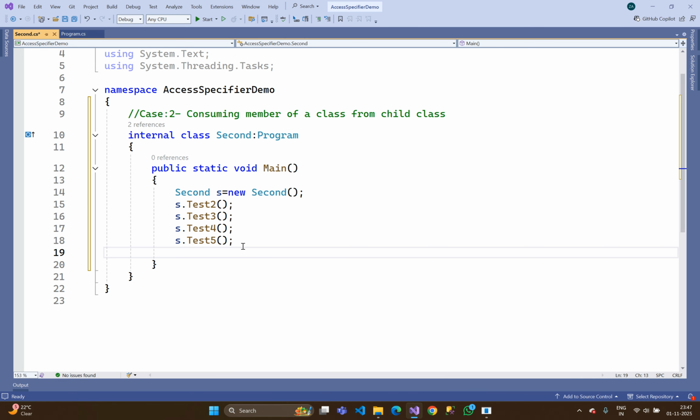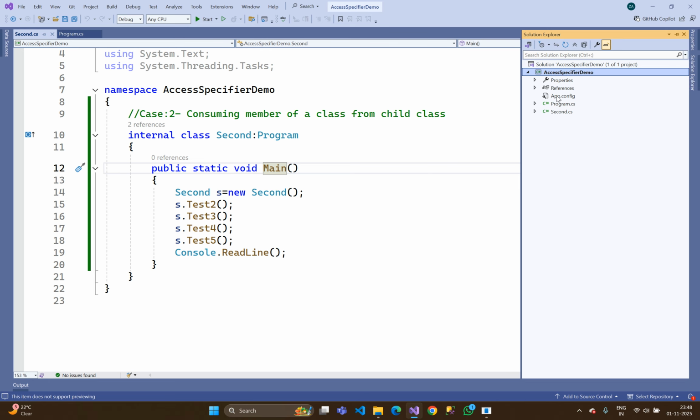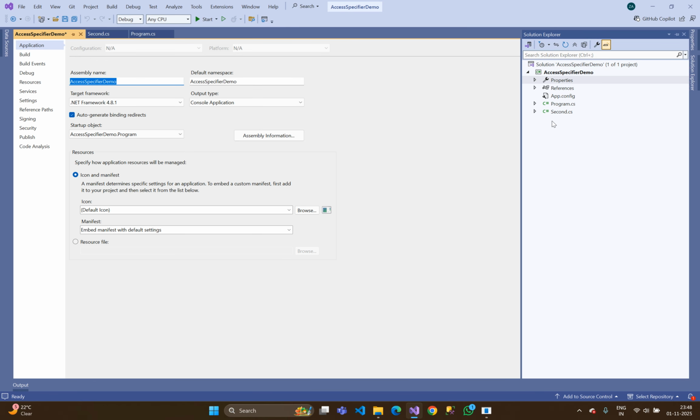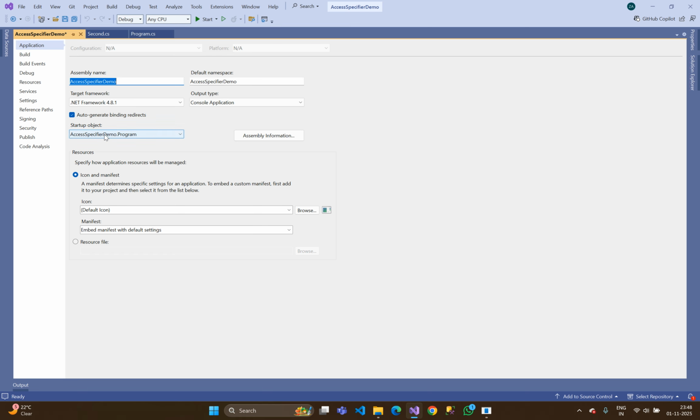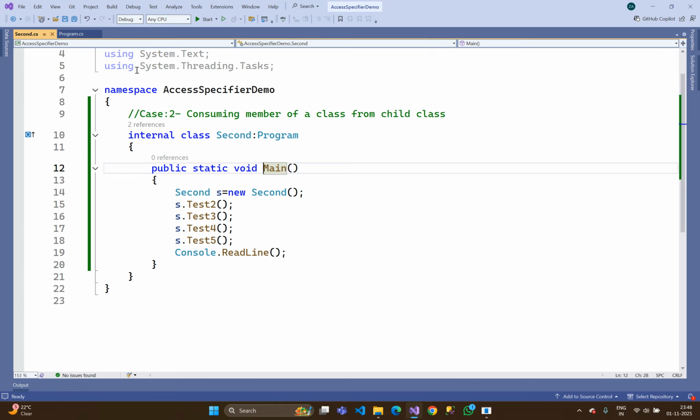So just use console.ReadLine to hold the screen. Currently the startup project is set as program.cs, but I want to run this second class. So we need to set the startup class. Go to the properties and set the startup object as access specifier demo.second. I want to run this second one, that's why I have set the startup class as second.